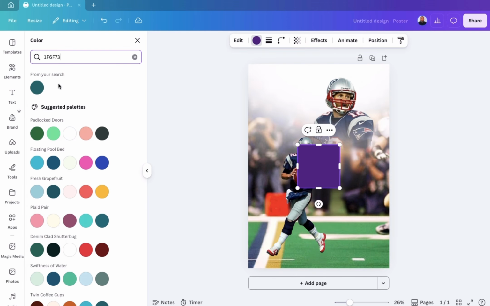Now bring a rectangle shape, change the color, stretch it.